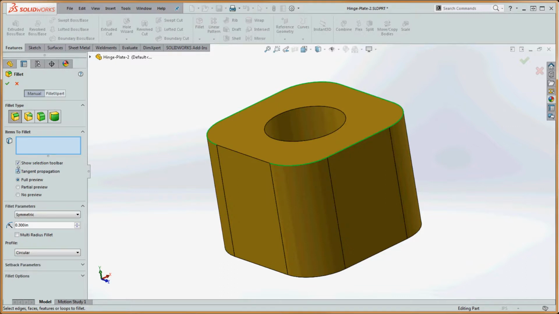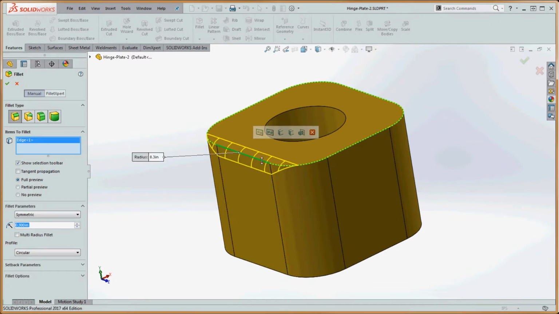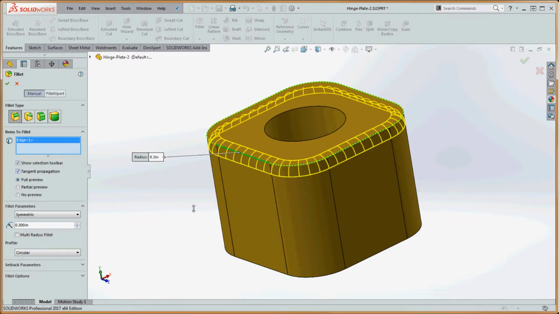But let me show you what happens if we don't do the tangent propagation. What it does is just put that fillet on that edge and taper it on the neighboring edges over here too. So that's the difference between tangent propagation and not. So you can see right away the value of doing something like that. If the desire is to put a fillet all the way around the top here, tangent propagation is going to save you about 7 or 8 mouse clicks. Definitely a time saver. Let's go ahead and select this edge too.